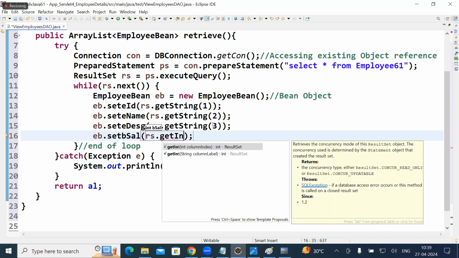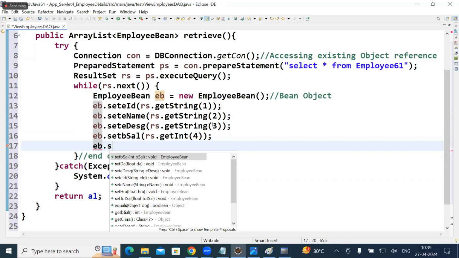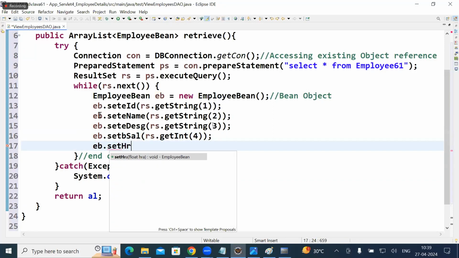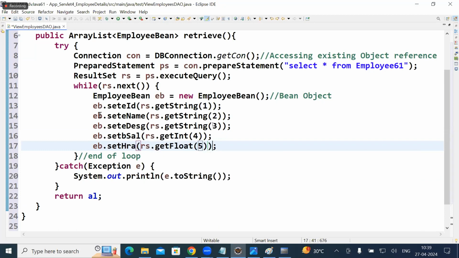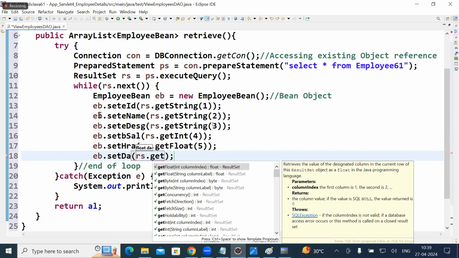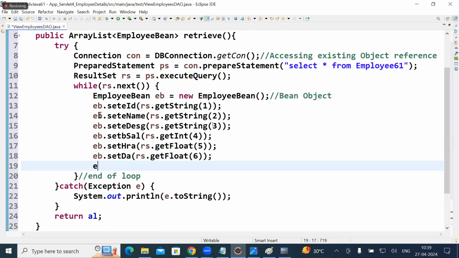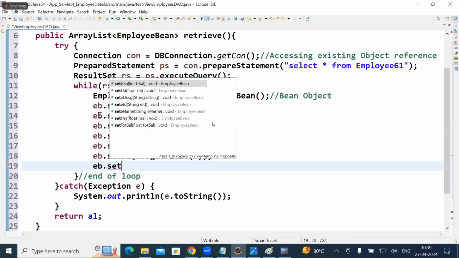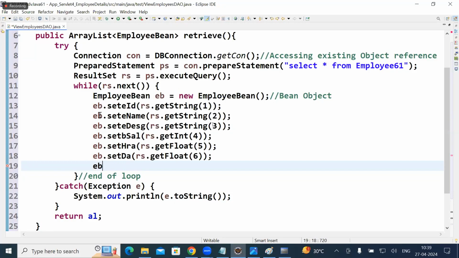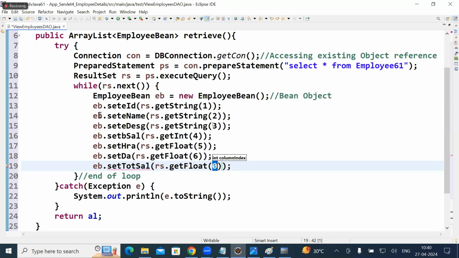Next one, HRA is coming now. EB dot set HRA, RS dot get float. I took a float form now from column 5. Now EB dot set DA, RS dot get float from column number 6. Now EB dot set total salary, RS dot get float from column number 7. Are all of you clear about these lines?